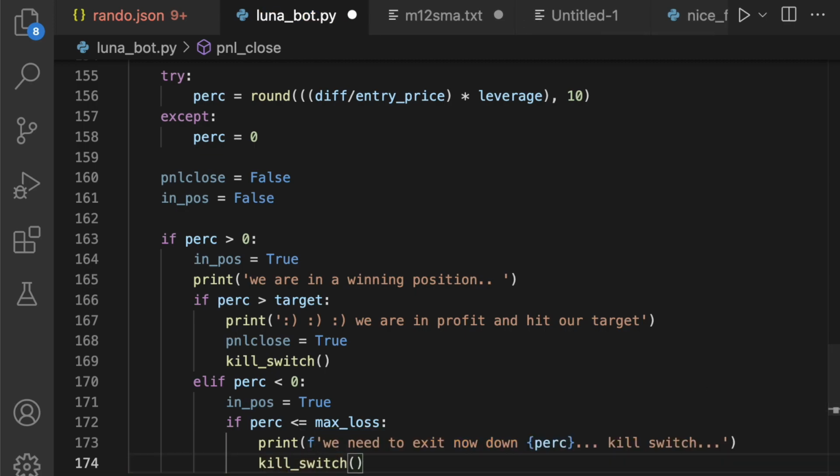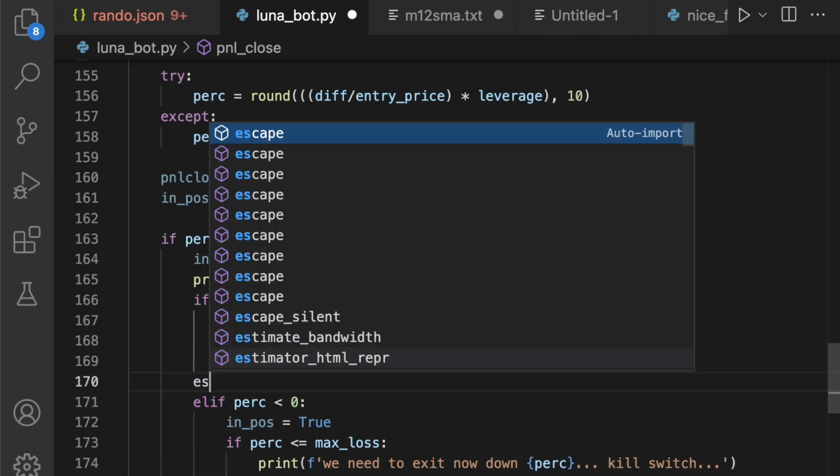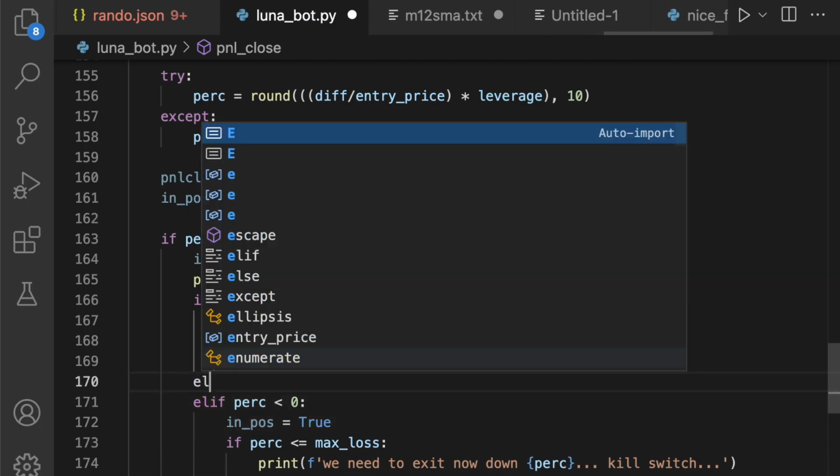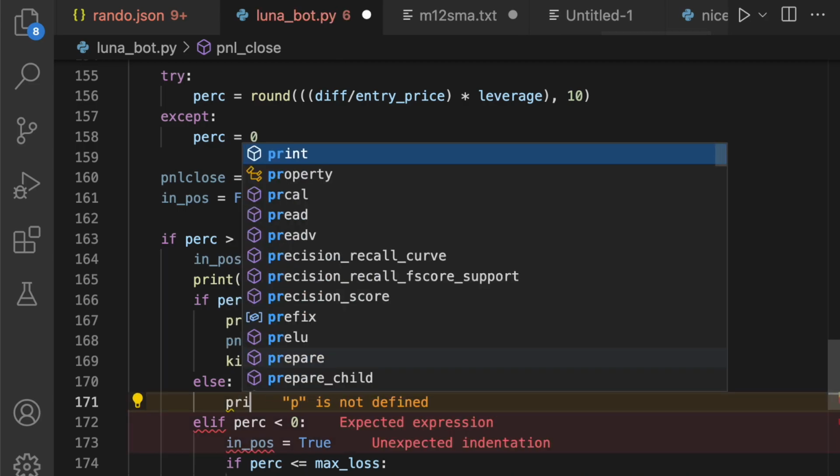Okay. Let's see what else we need. I think I need an else statement for both of these, actually. I don't need one, but I like to put one.